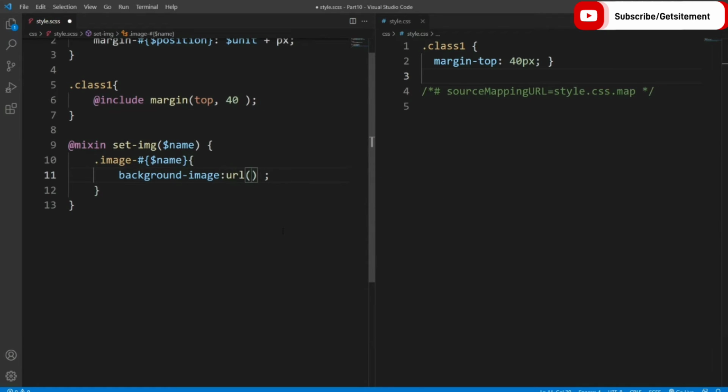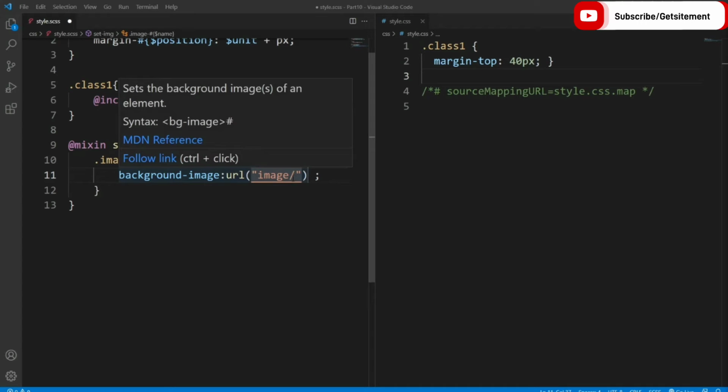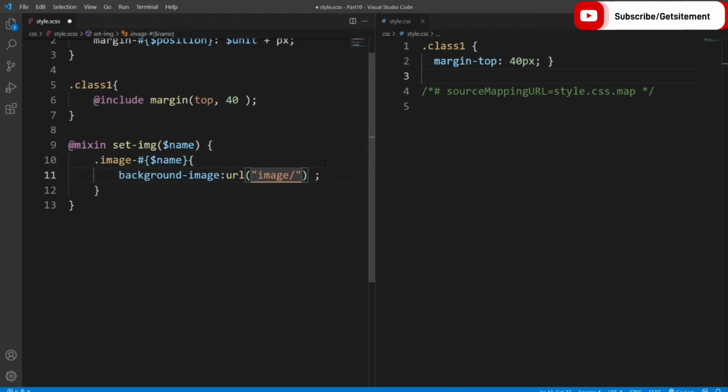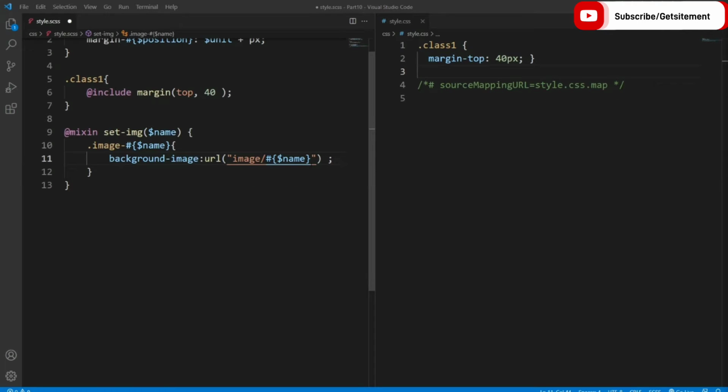URL, inside the parentheses, inside the double quotes, we need to pass the file location, and our file location is image/ our image name. Also, here we can use the interpolation method to take the image name. Let me show you. Hashtag, inside the curly braces, I'm going to pass the variable, which is name. After the image name, we need to pass the image extension, and our extension is JPG.